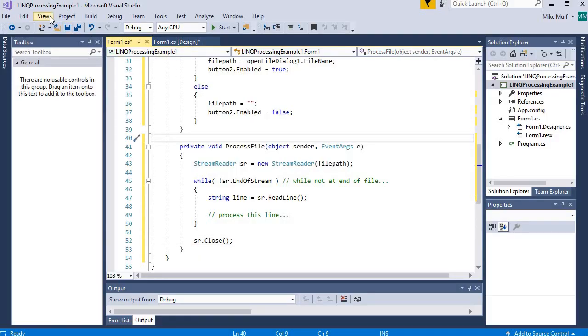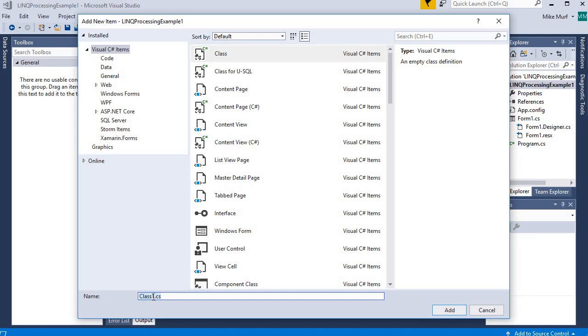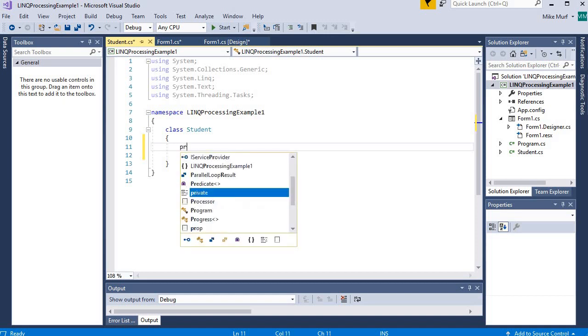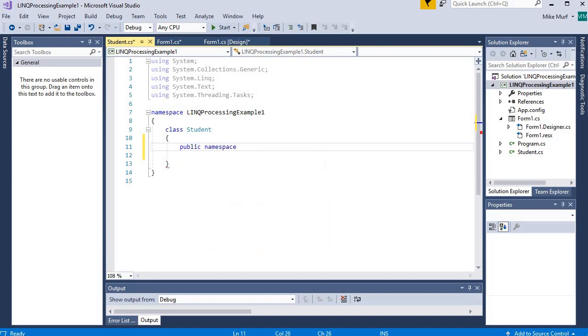Time to add a student class to our project. I'm going to go to Project, add a class, and I'm going to name this class the Student class. Add it to our project. Now we need some properties and constructors and methods to do some work here. So I'm going to make a public string Name property, and I'm going to use the auto-implemented property syntax. So this is not protected, it's just unlimited access to the Name property.